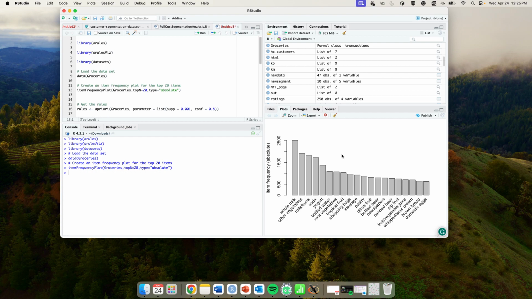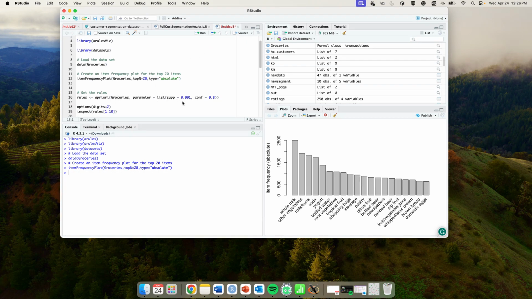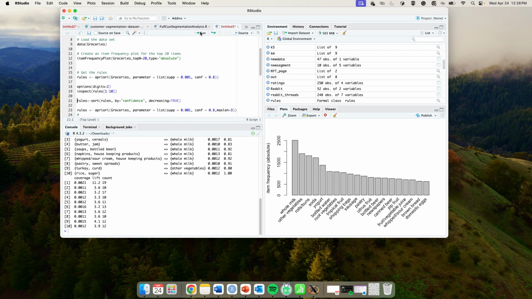Then we're going to get our a priori rules. We're going to just set them. So what I've done here is I've set the support at a minimum of 0.001 and the confidence at 0.8 or above. So those are the parameters and the baseline, the foundations for this analysis. Those are the minimum. So let's just take a look at what we get. And I'm going to pull up the top 10 items here.